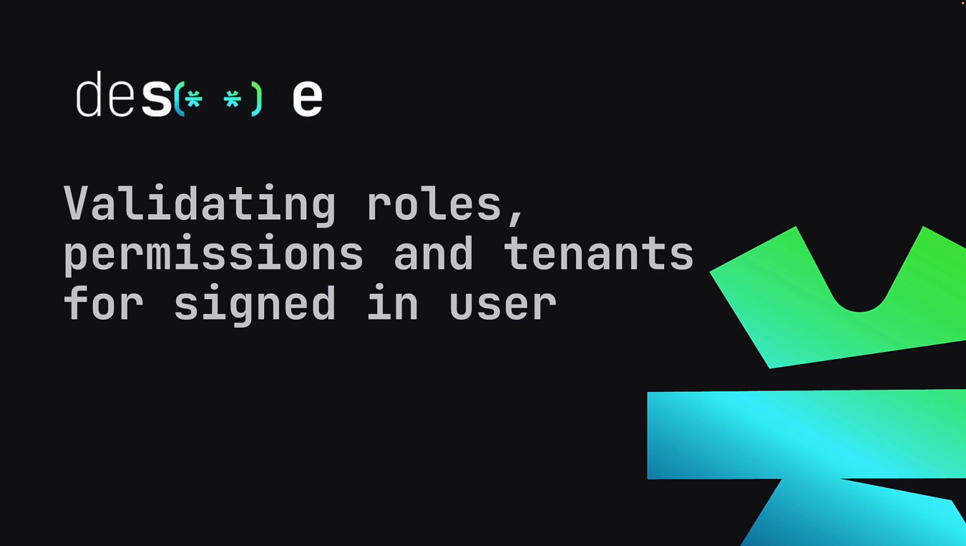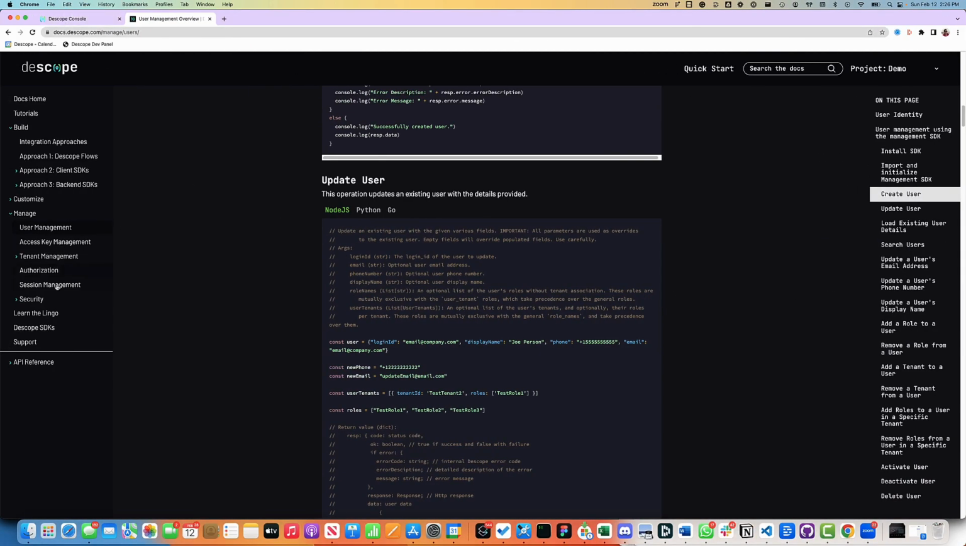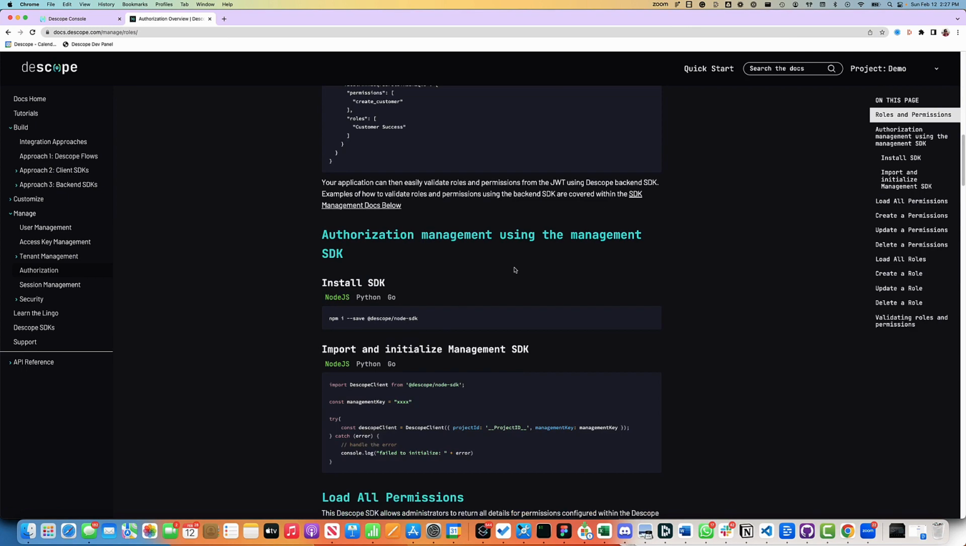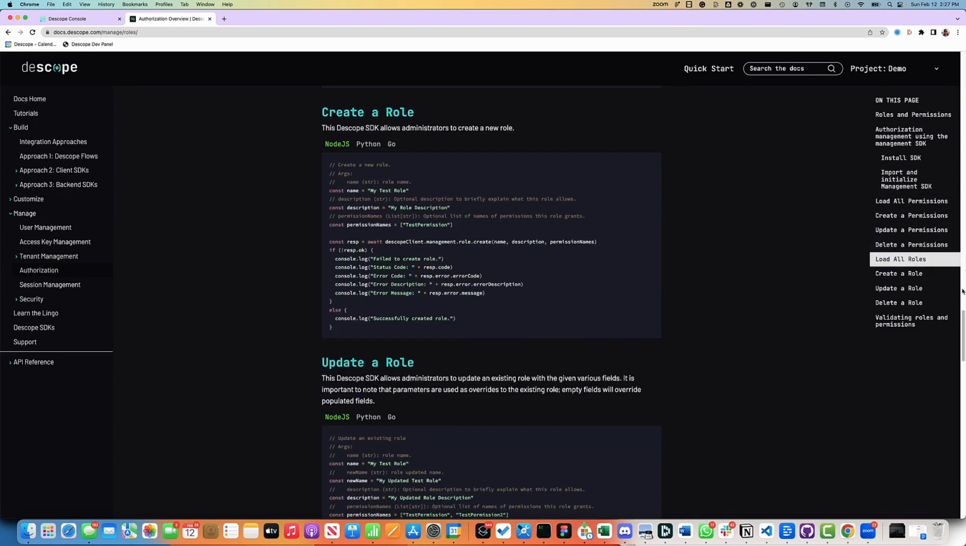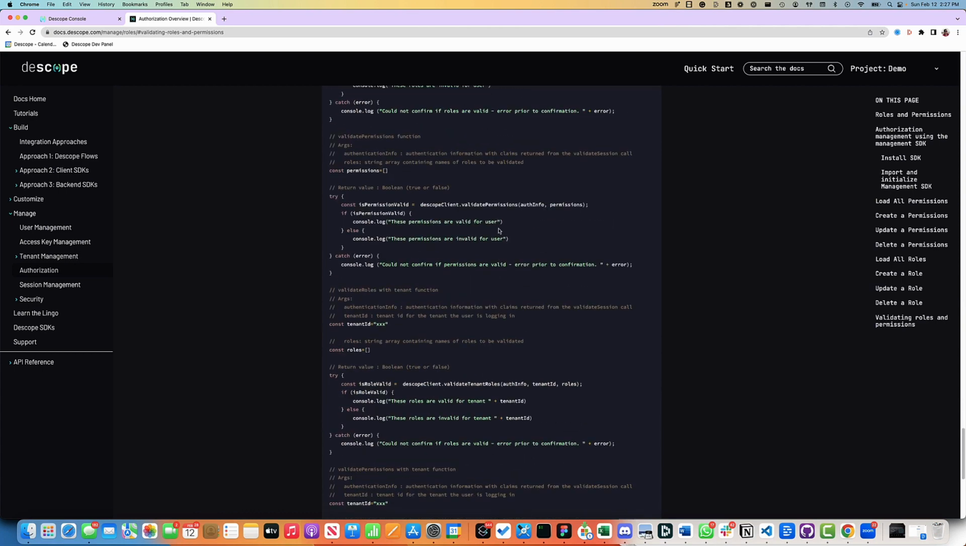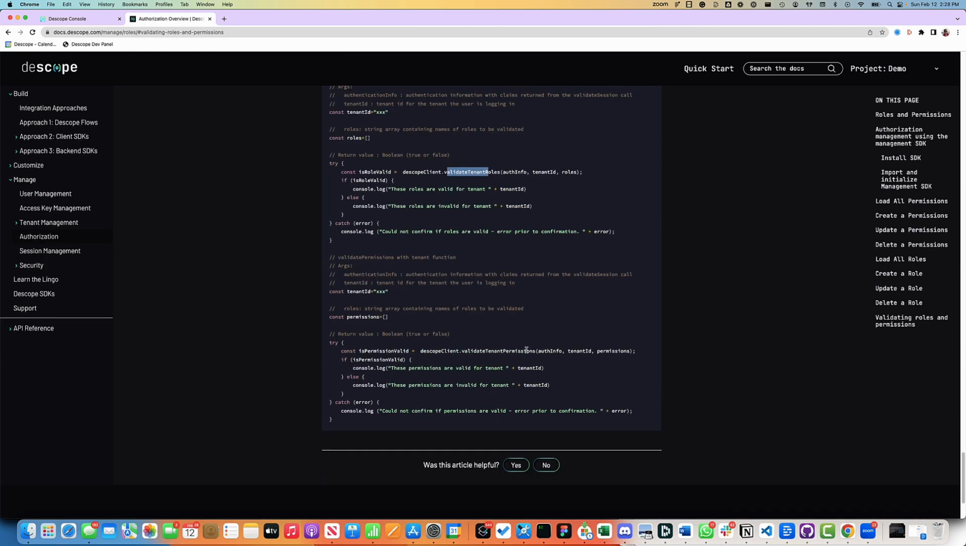Now let's look at how you validate roles, permissions, and tenant for a user that has signed in. For validating the roles, permissions, and tenant for the user, you can look at the authorization section of the documentation and go down to the validate roles and permissions. This particular section covers calls for validating roles, validating permissions, and if you want to validate this with a particular tenant, validating tenant roles and validating tenant permissions.